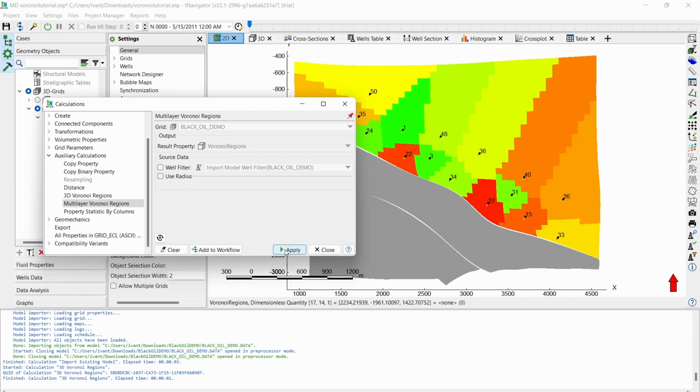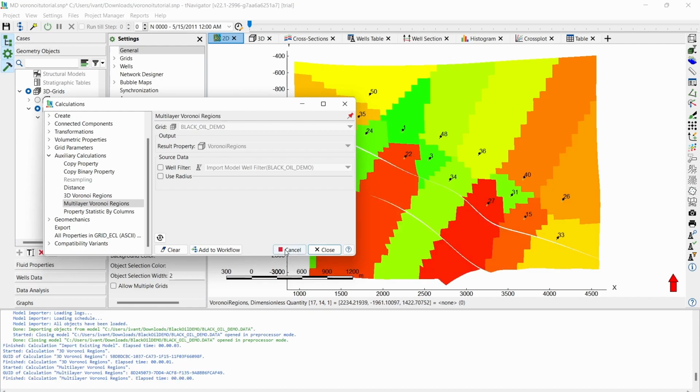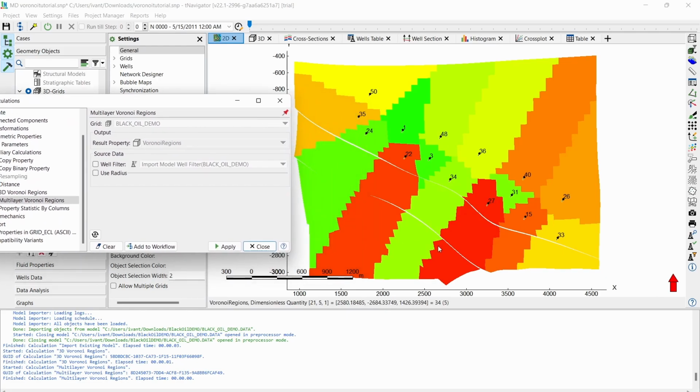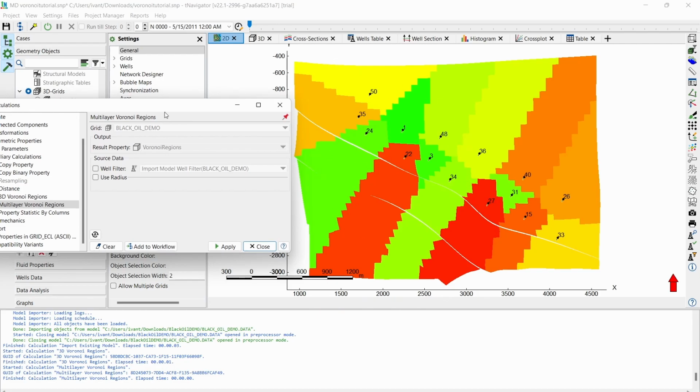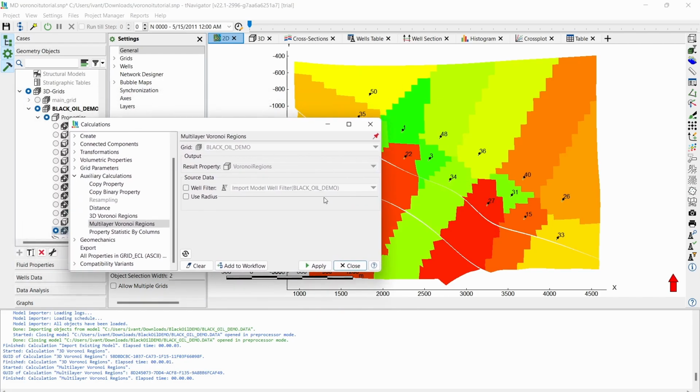We can try to apply the multi-layer regions. The difference between them both is that the 3D Voronoi regions did not cover the part that has no wells in it. Meanwhile, the multi-layer Voronoi regions cover all of the area, as seen in this grid. And then next we're going to try the well influence radius in the 3D Voronoi regions.